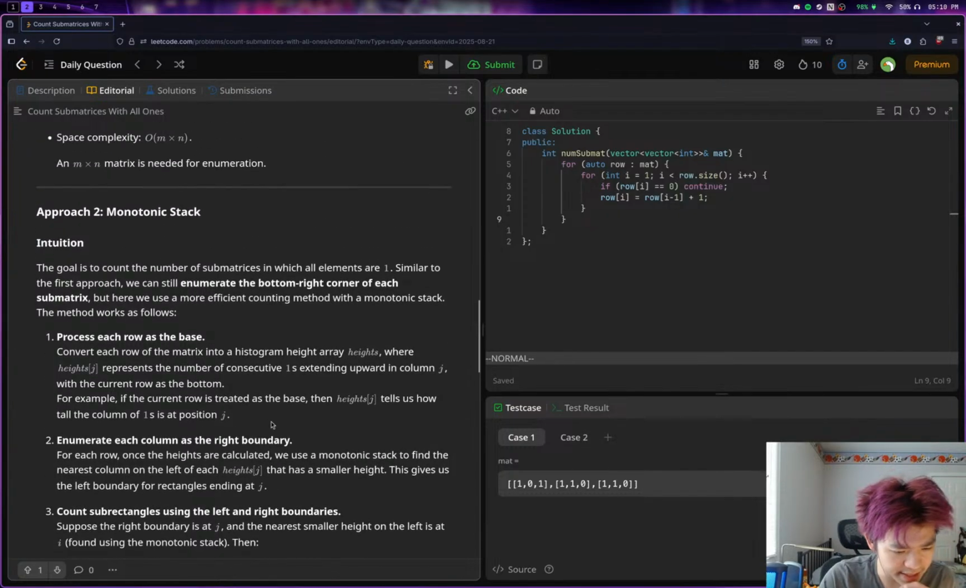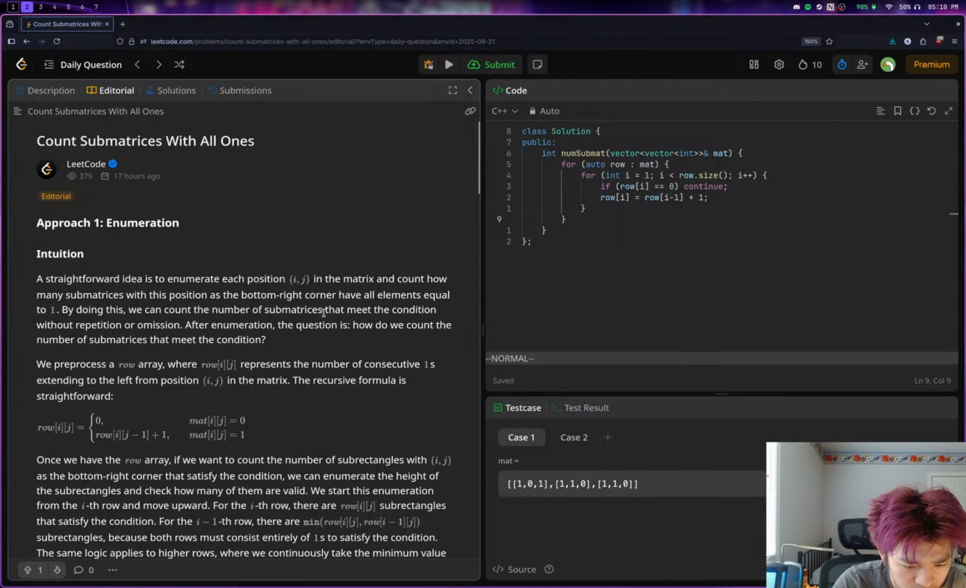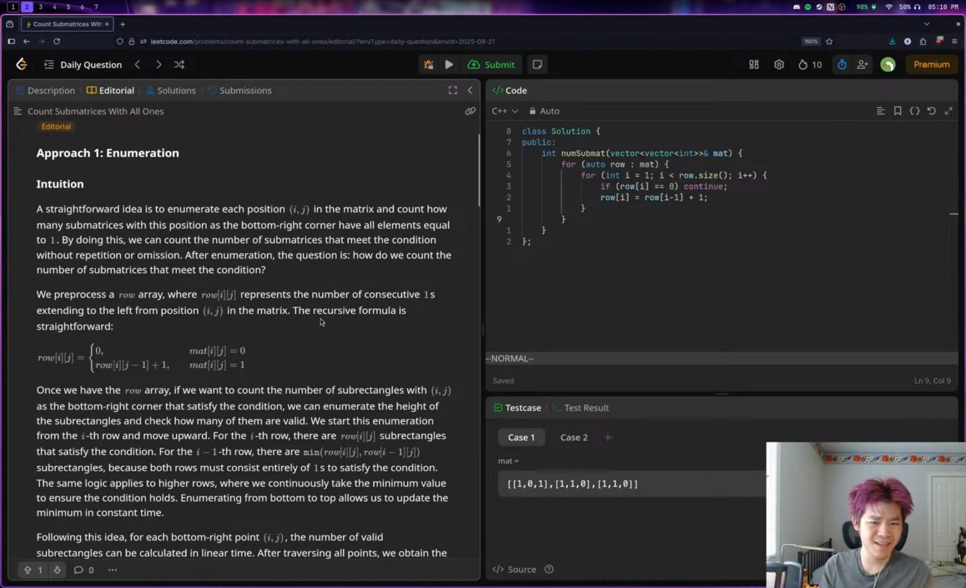Is there a way to visualize this? You can enumerate the bottom right corner of each. Wait, I'm so confused. I have no idea what's happening. Enumerate each position and count how many submatrices.